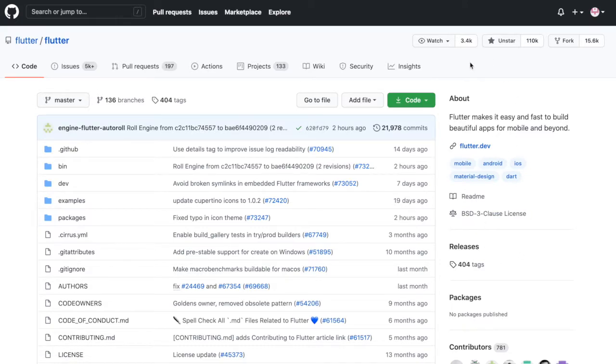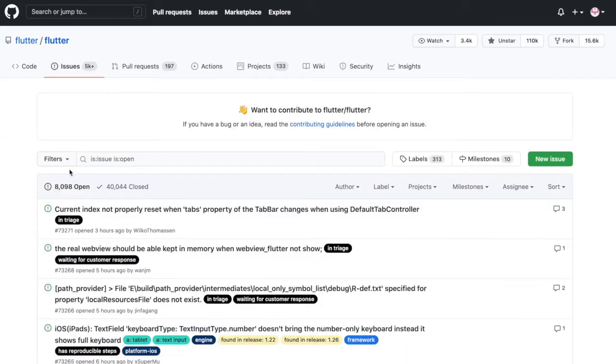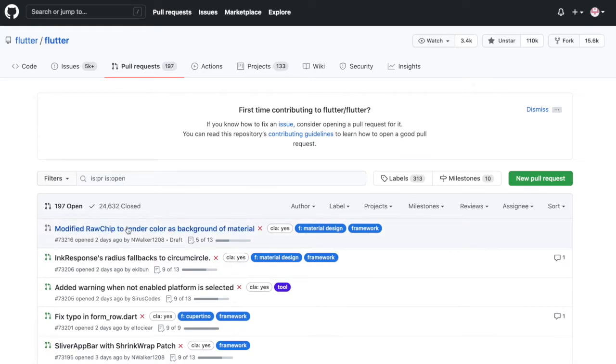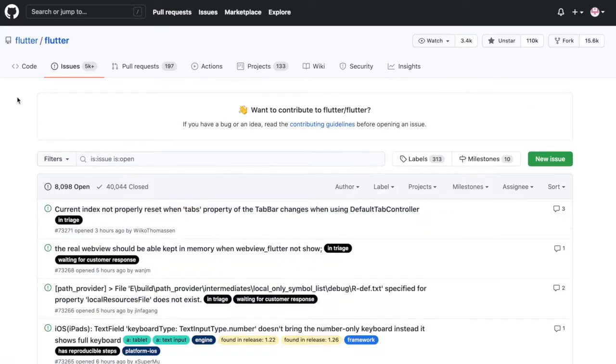It's an open source product. The source code is published on GitHub, so anyone can see all the changes and updates, or even contribute to the Flutter codebase. As you can see, Flutter is one of the most popular repositories on GitHub, with a very active community, a lot of pull requests, issues, suggestions, and improvements.